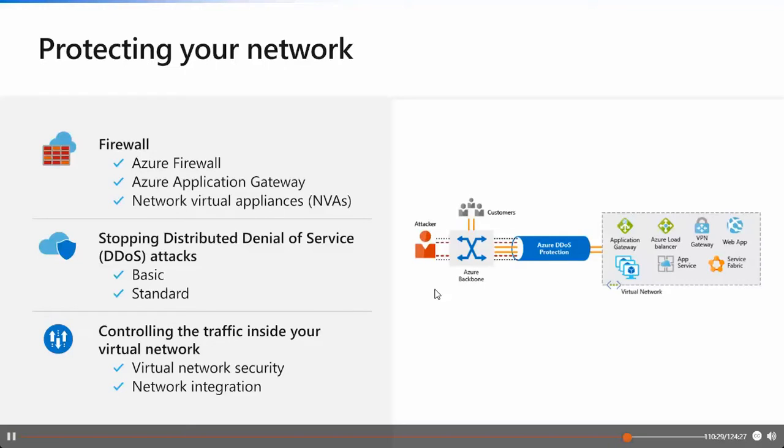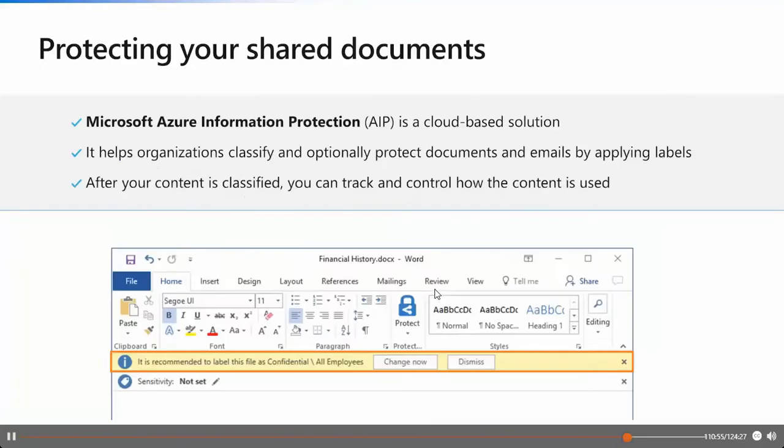And of course, you can always have a network virtual appliance to block or allow certain bits of traffic on your network. All of this is really important to have in order for you to control the traffic that gets to your network and gets out of your network.